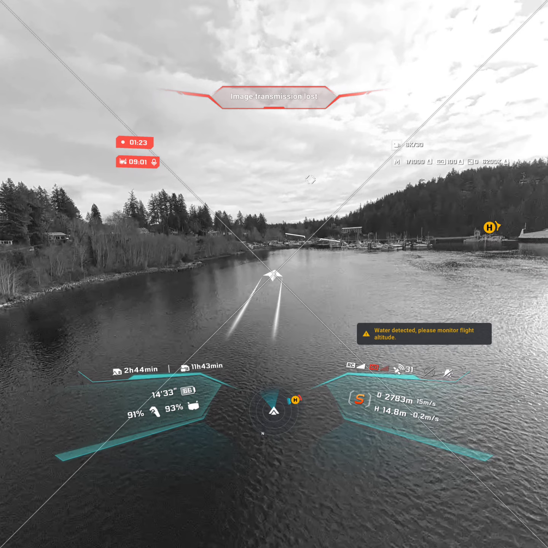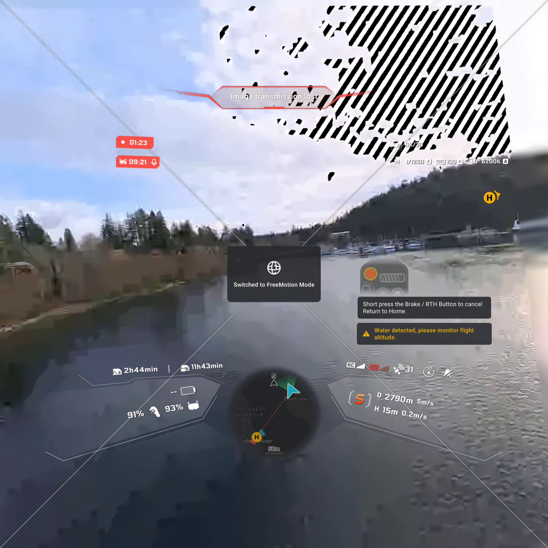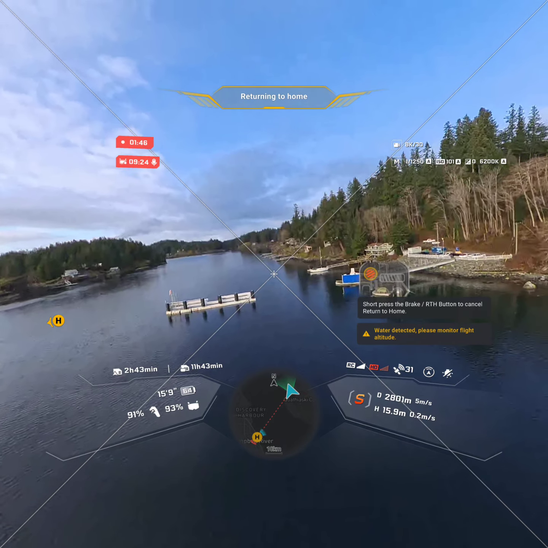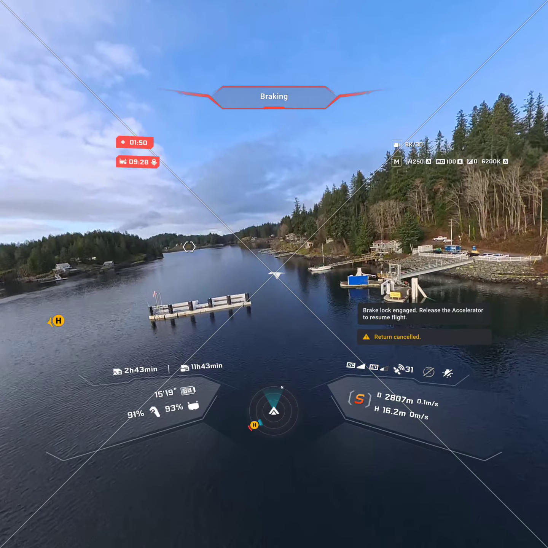Image transmission lost, so I'm going to stop, and I'm just going to raise my elevation. So video feed apparently is stopped, but hopefully it's still going. And we'll just wait it out. So what should happen is, we're going back into, oh, there we go, return to home. So I'm going to hit stop, and then we're going to continue flying here.